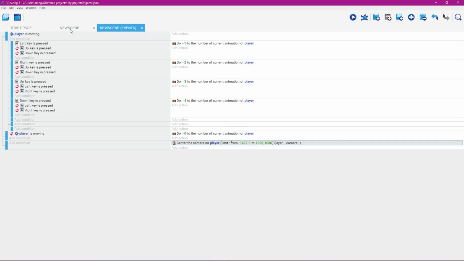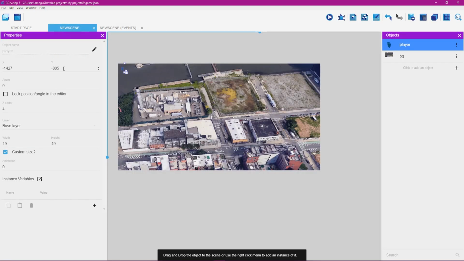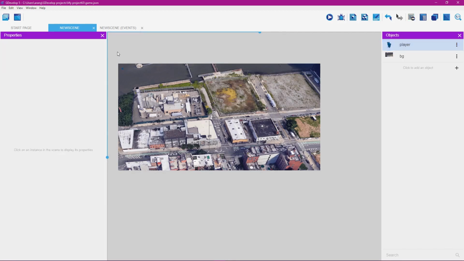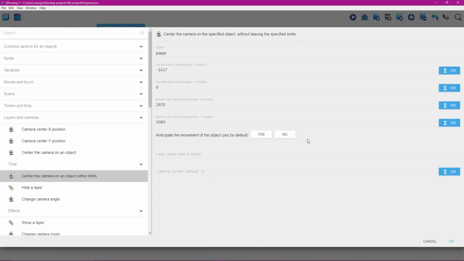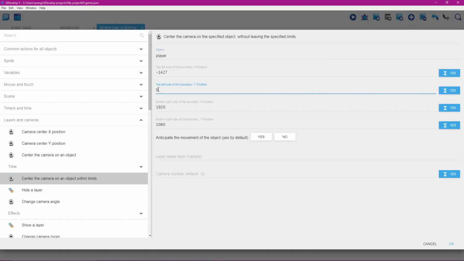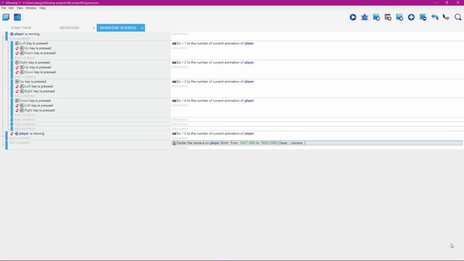So now we're going to click back to New Scene Event. Here's the Y position. We're going to highlight that, hold Control, press C. I'm going to click here. I just clicked to click off of that, by the way. I'm going to double click here. So here's the Y position. So we're going to highlight here, hold Control, press V, and then click OK. So now we have that Y position as well.